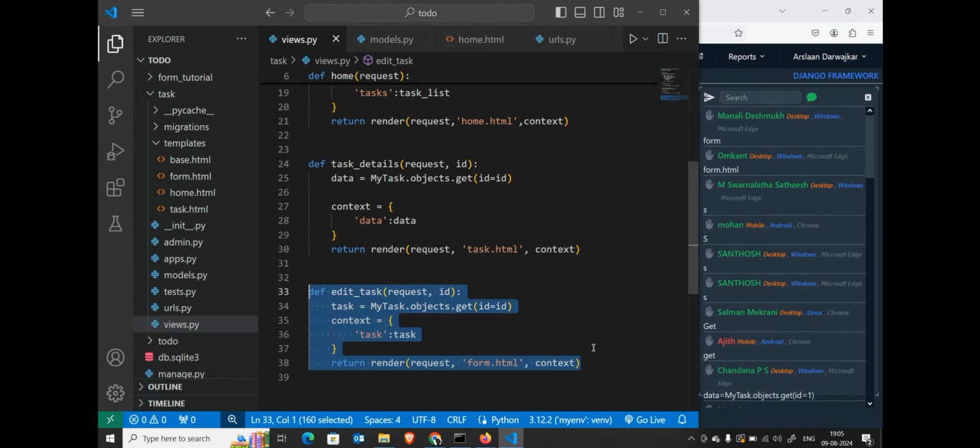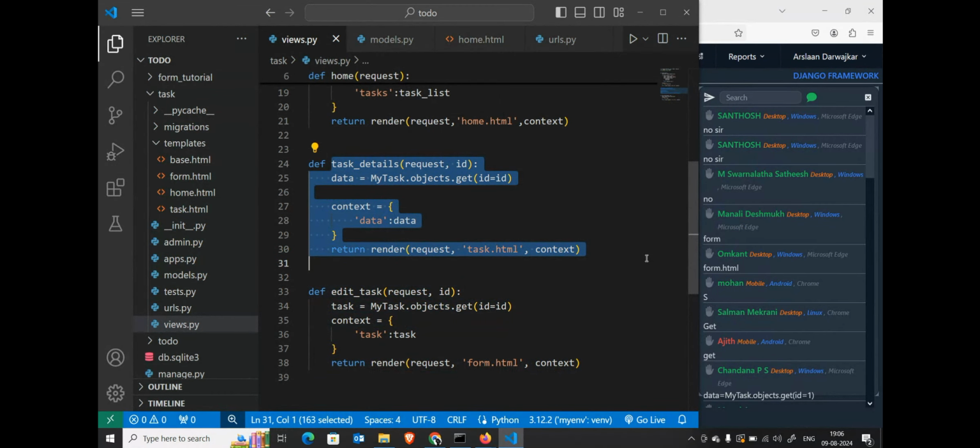This function which I have written, do you guys have any doubt in this? Are you having any doubt in this view which I have written? Because it is very simple. It is exactly the same as this task details. You only look and tell me. It's exactly the same. So the process will also be the same, correct? The process is also going to be the same.